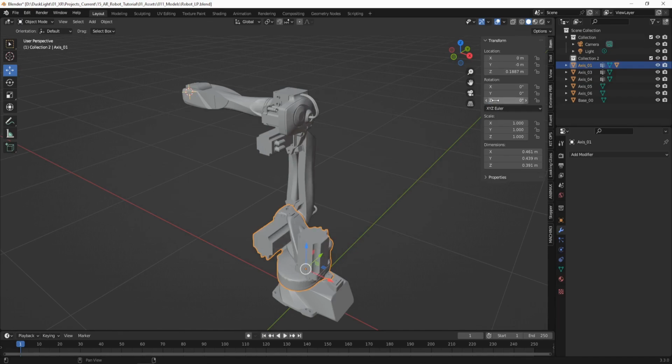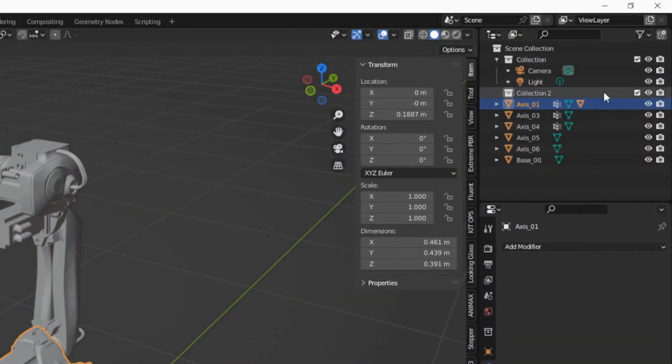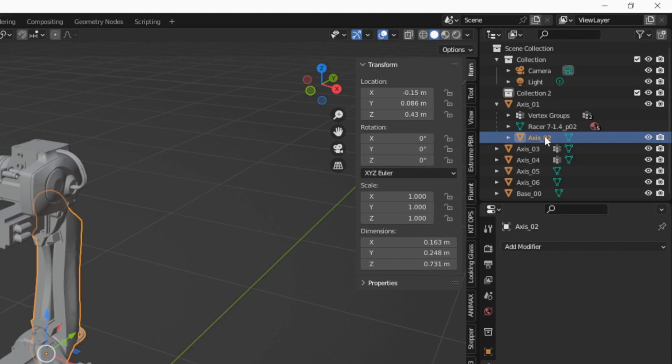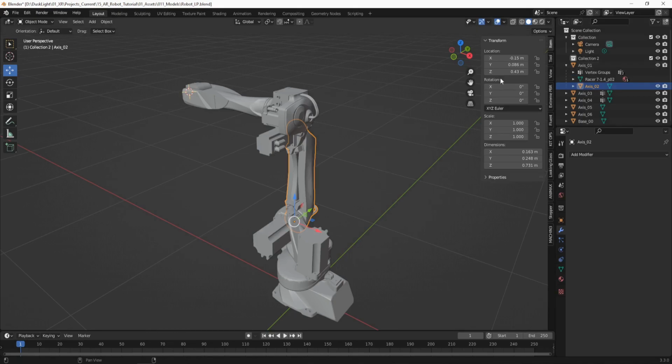And this is also something you can see in the hierarchy. You can see that the axis number 2 is gone, but actually it's listed underneath here. So it is a child of the axis number 1. And let me zoom out again. I can do the same thing for the third axis. So I select the third axis, then I select the master one or the parent one, Control P, and I say Object and Keep Transform.